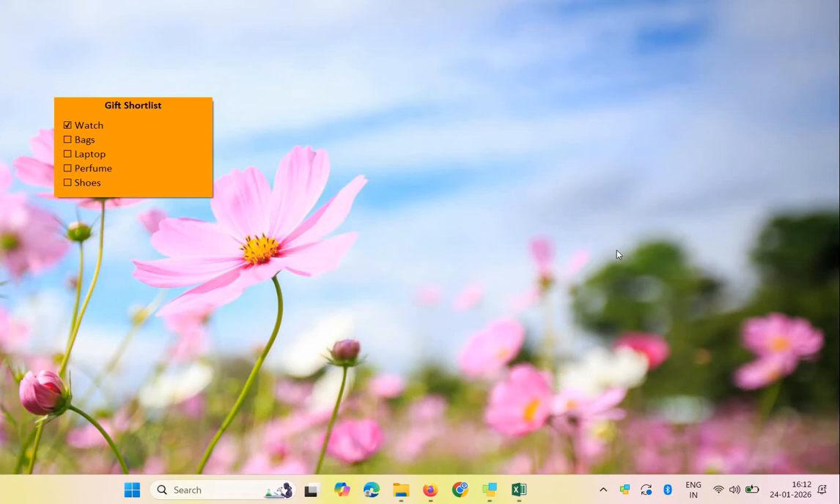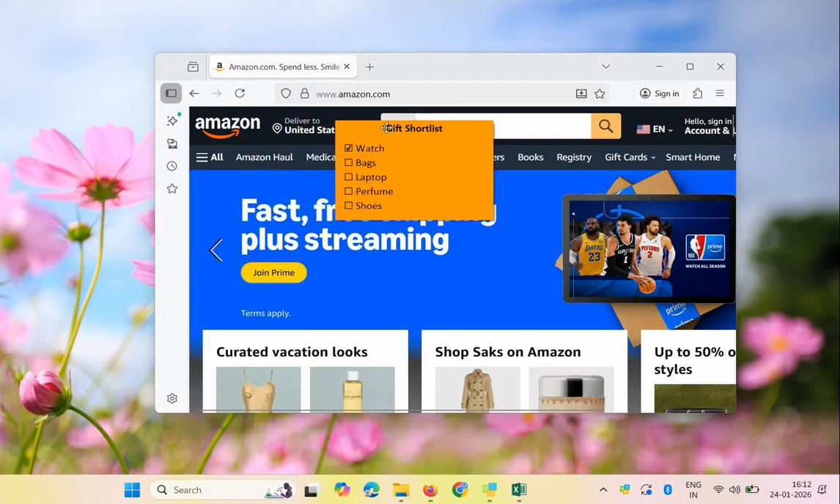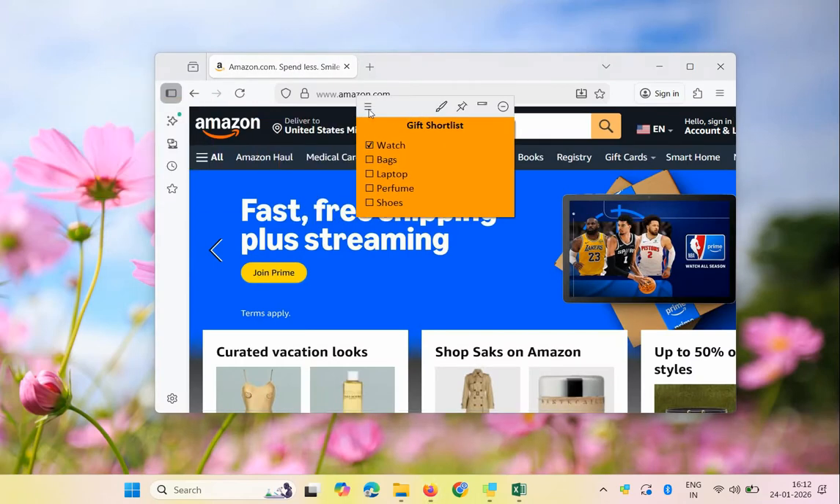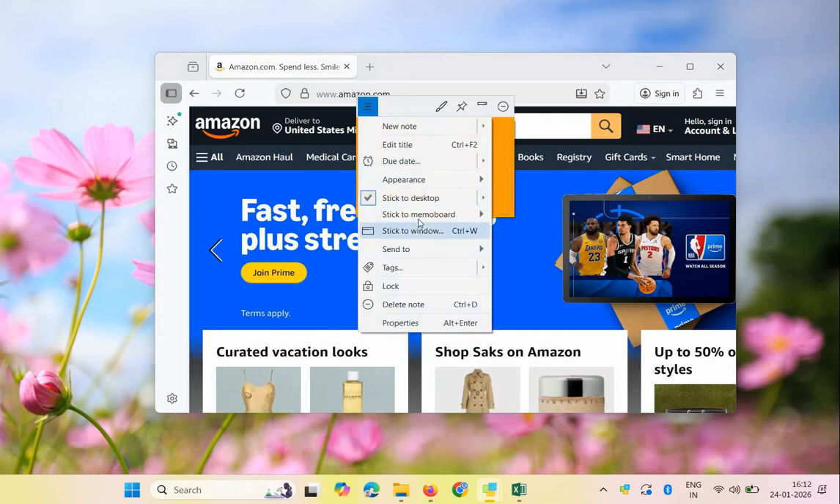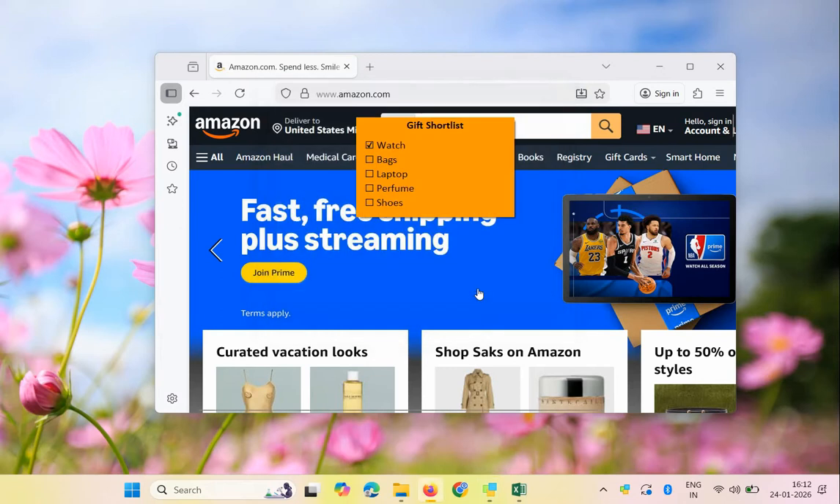Here is a sticky note created in Notezilla. Now we will stick it to the Amazon website. Click on the top left button to access the Note toolbar. Choose the Stick to Window option from the menu. All the apps that are currently open will be listed here. Select the Amazon website and press OK.